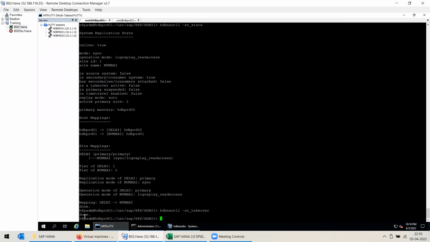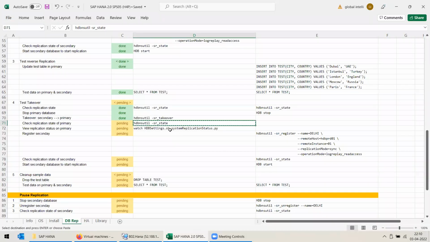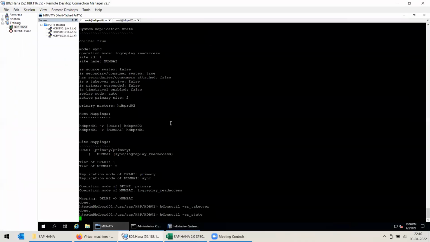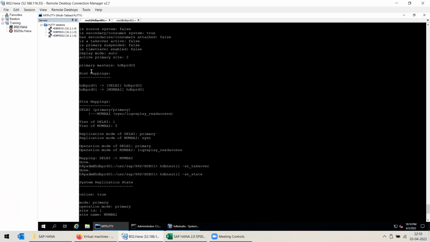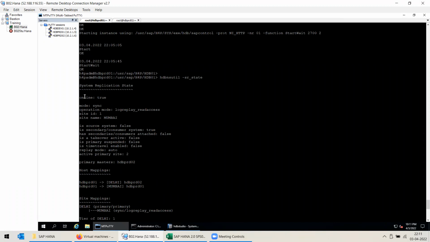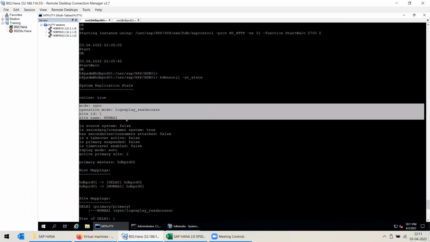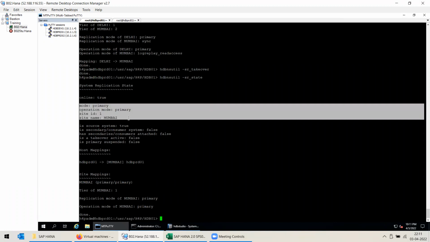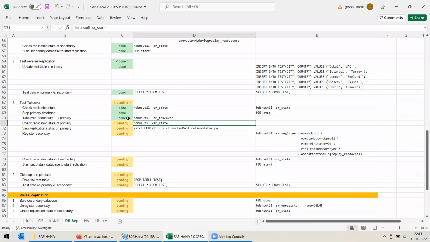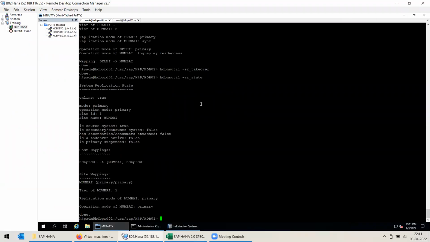So now the Mumbai site has become the primary site. You can run the SR state command. Now if you see over here, earlier Mumbai was the sync site, the secondary site. Now if you check over here, Mumbai has become the primary site. And now what you have to do is run this command over in this primary site.